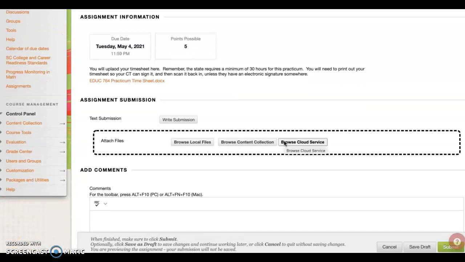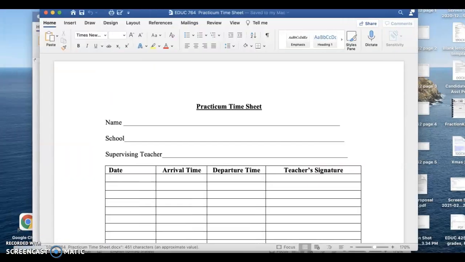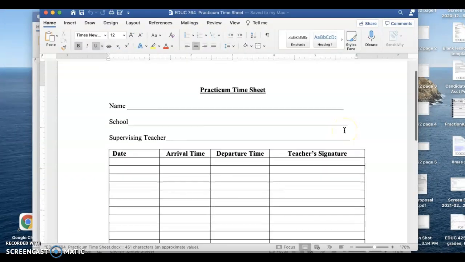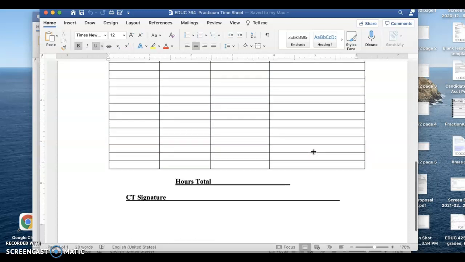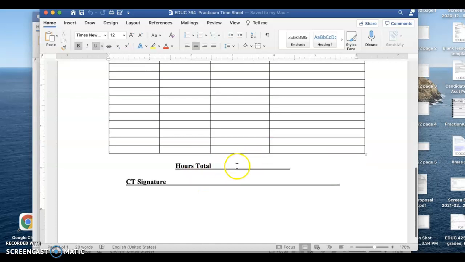So if you need to be a little bit later, that's fine. Your timesheet simply looks like this. If you have a different one that you've been using, that's fine too. Again, I just try to make things easy for y'all. Do make sure that your CT signs it and total your hours. Remember, the hours must total at least 30.